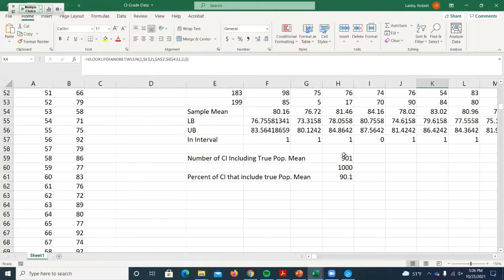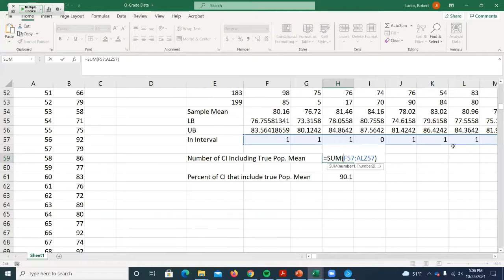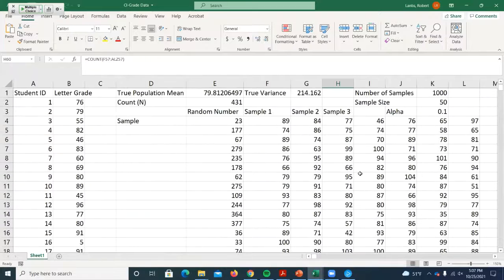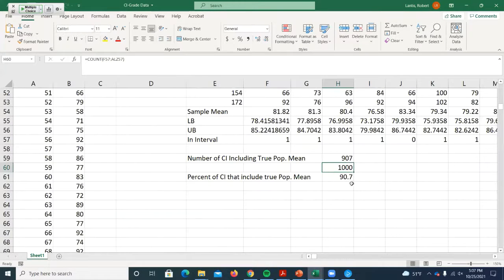Okay? Well, then what I did is said, okay, I'm just going to add up the number of times my population mean was in my confidence interval across those 1,000 different samples. So I added all those ones up, and then I have the number of samples here, which is 1,000. So then to find the percent of my confidence intervals that included the true population mean, I just took the number that included it, divided by the total number of samples, 1,000. And notice when I set alpha to be 0.1, for these 1,000 different confidence intervals, 90.7 percent of them included the true mean, which lines up with why I'm saying it with 90% confidence.